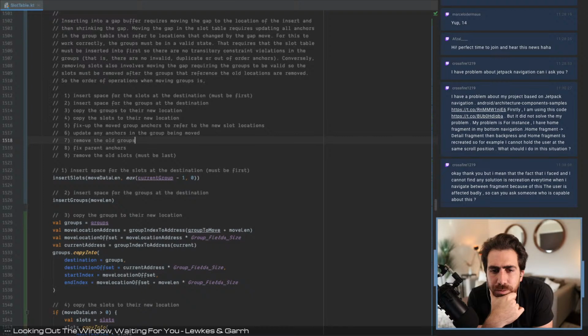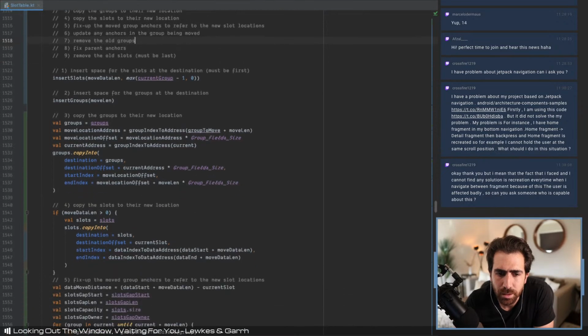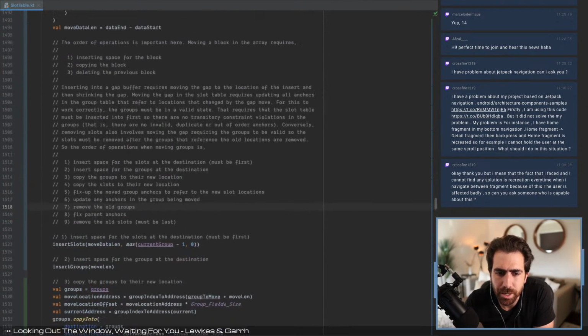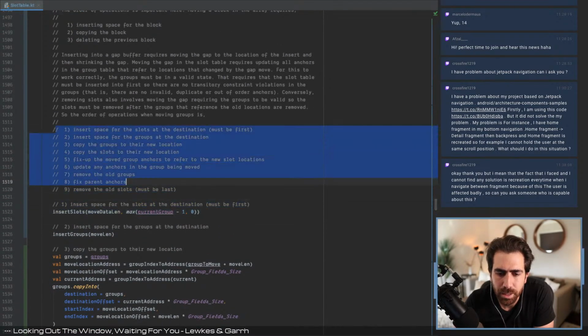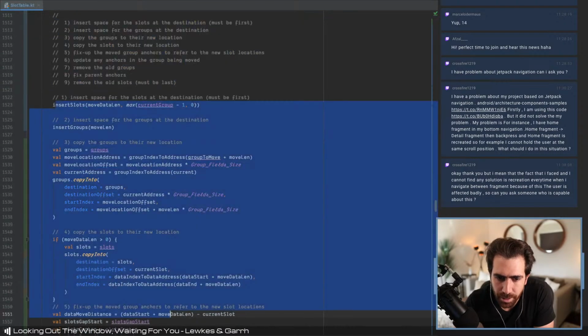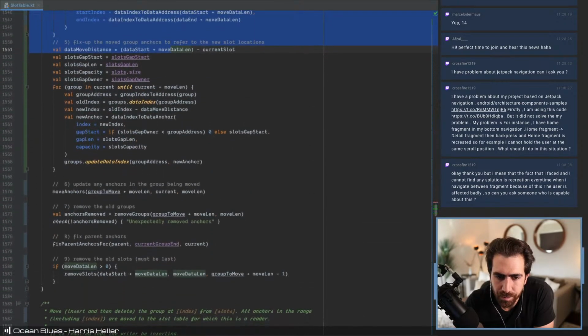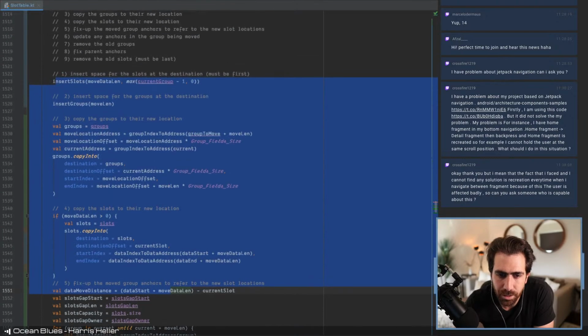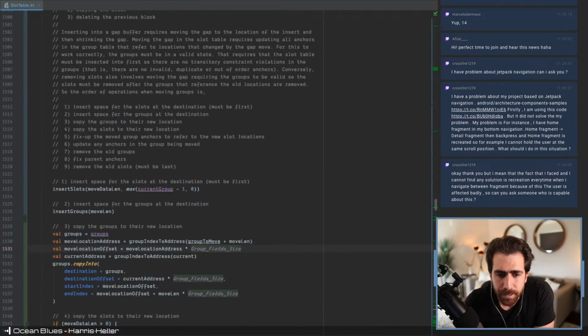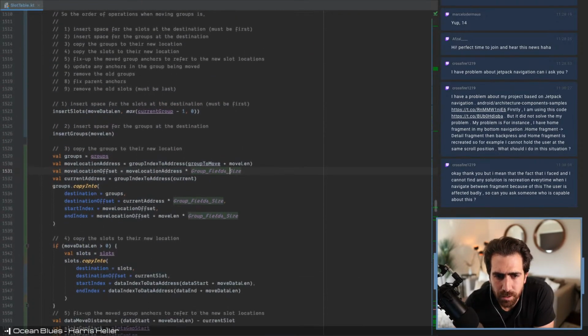Fix up the moved group anchors to refer to the new slot locations. Makes sense. Fix parent anchors and remove the old slots. Okay, so this is pretty nice in that Chuck is going ahead and elaborating on the steps that need to be taken, and then actually describes or labels each step individually here, which is pretty nice.